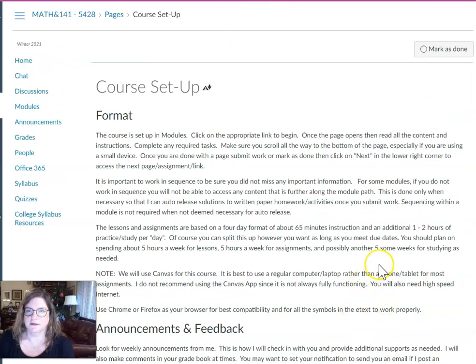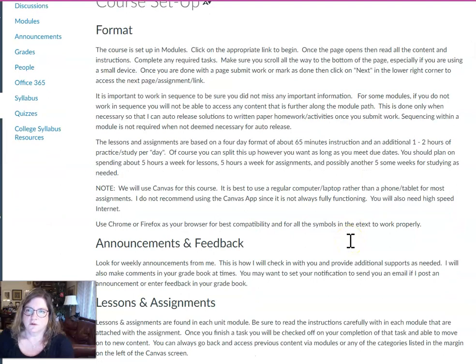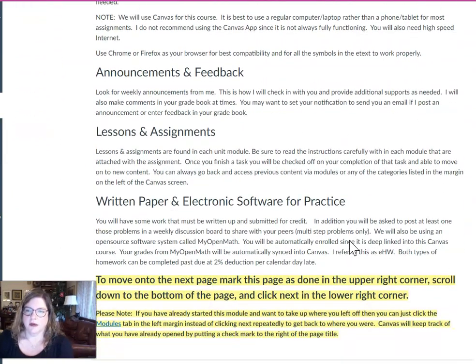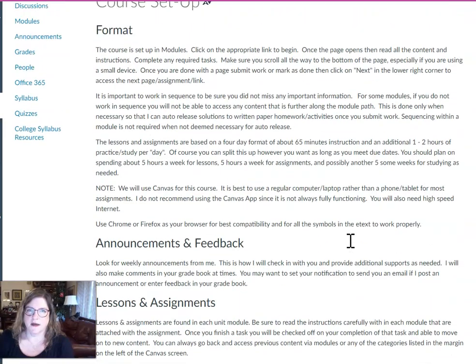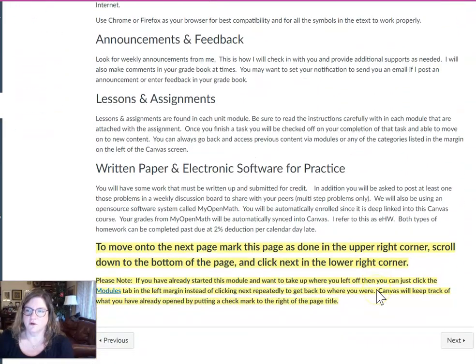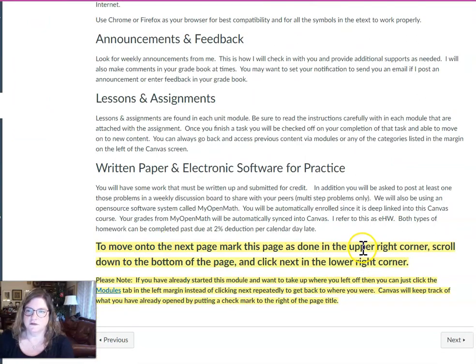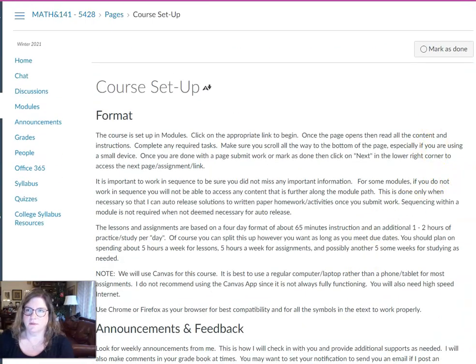So some things you have to submit, some things you just have to view. Other things you have to mark as done. So if you're finding you're blocked up, that's probably why. So here's the format of the course. Again, to move to the next page, you have to make sure you go back up here and mark as done. You can do that first off and then read the page.